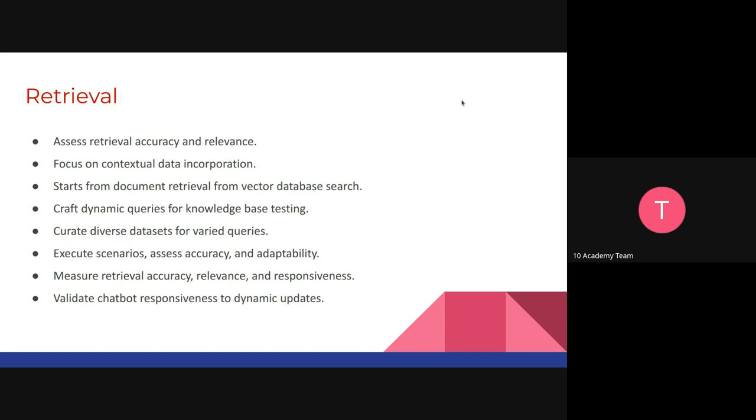So as much as you can, try to test every component in the RAG pipeline in different scenarios: the vector database, the search, how well it's responding, how fast it's responding. These are the things to look for when you move to the testing part of the RAG pipeline.